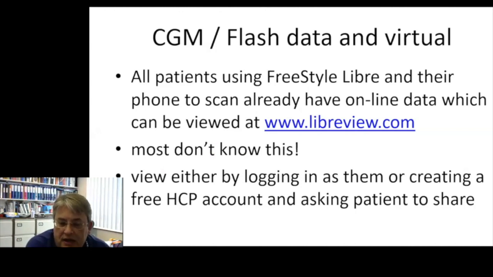So if you as a healthcare professional know that you have someone using a mobile phone to scan a Libre, you can have one of two approaches to looking at their data. You can either say, look, we're doing this, can you log into your account and share your screen with me so I can see your data? Or you can do an exact parallel to the Diasend professional account and make a LibreView professional account, which is again a free process, and which you can then ask the patient again with a code number to link their data to. So exact parallel to what I've already described with Diasend.